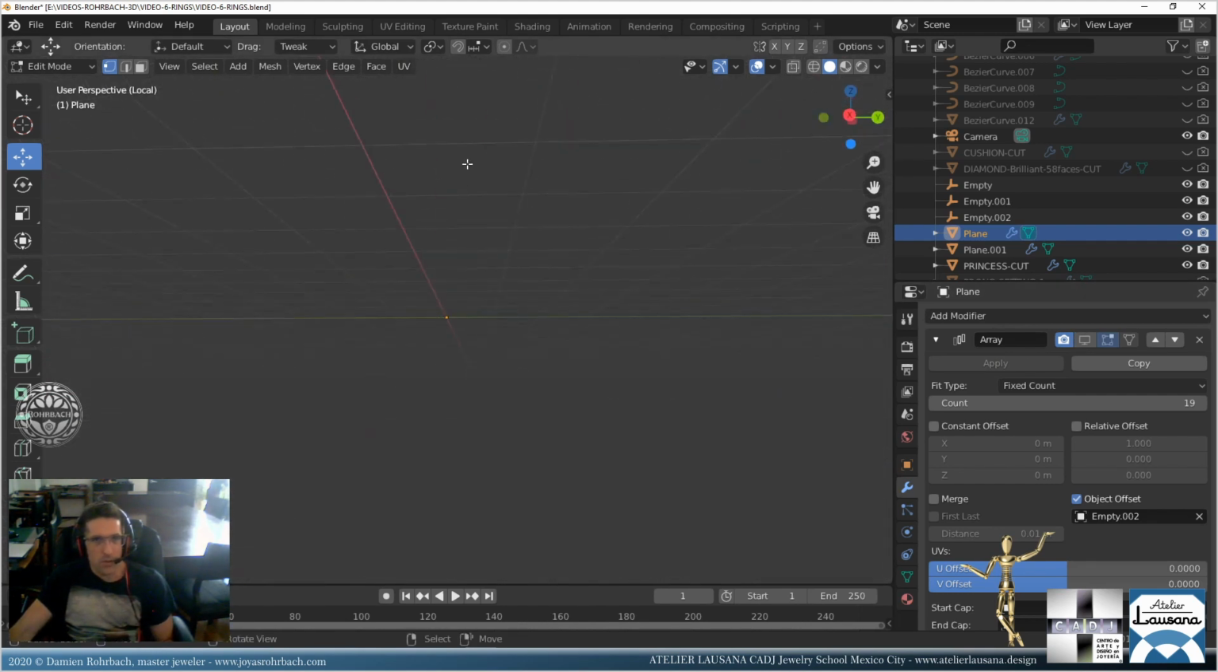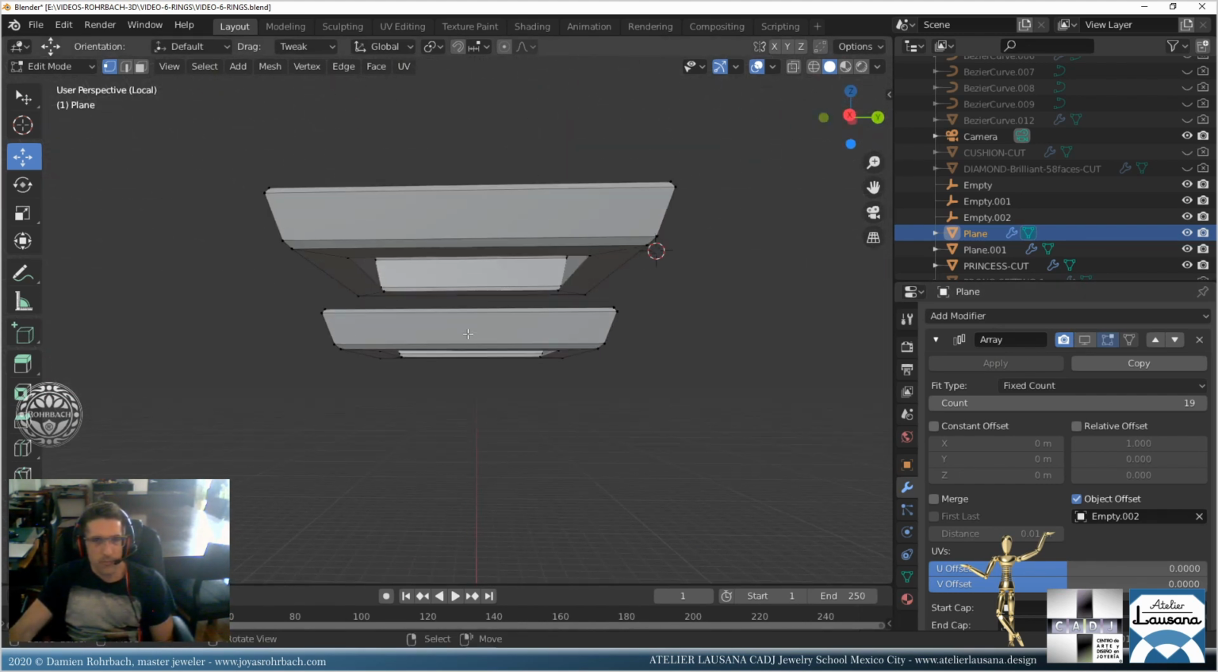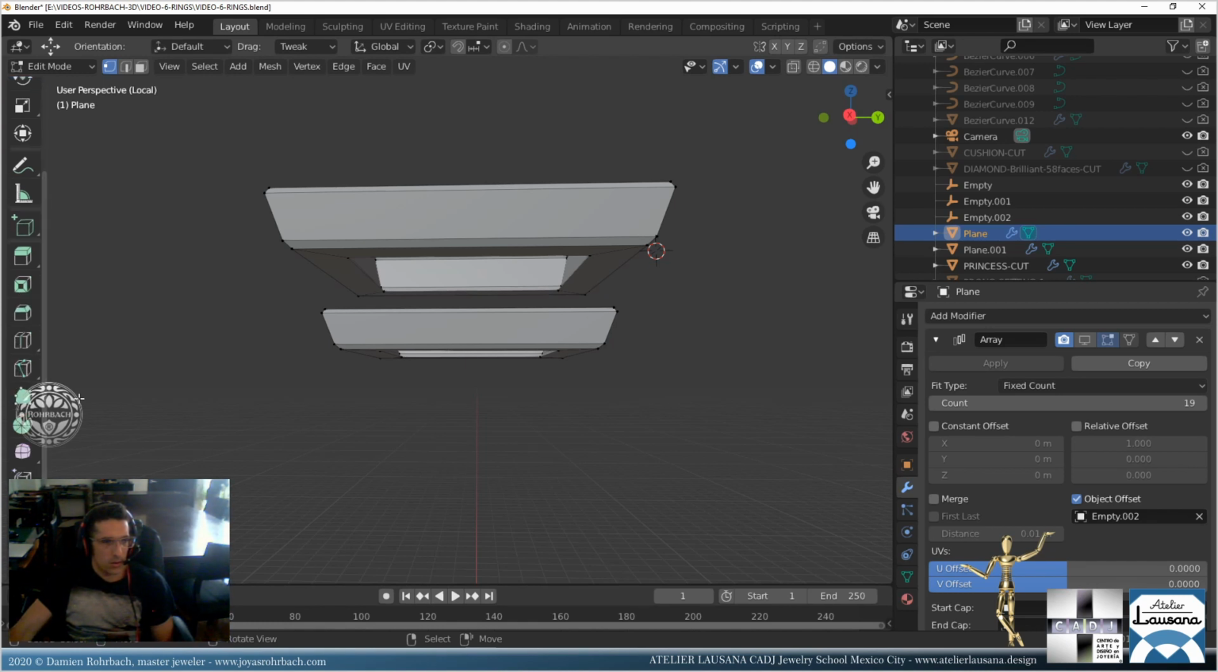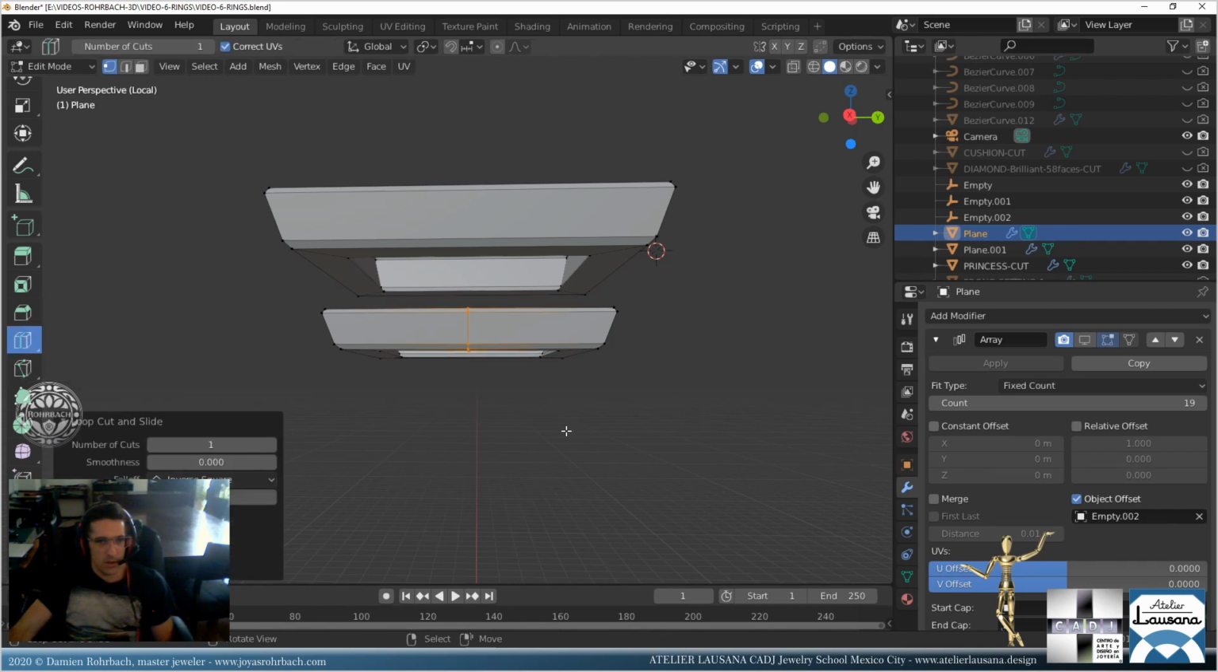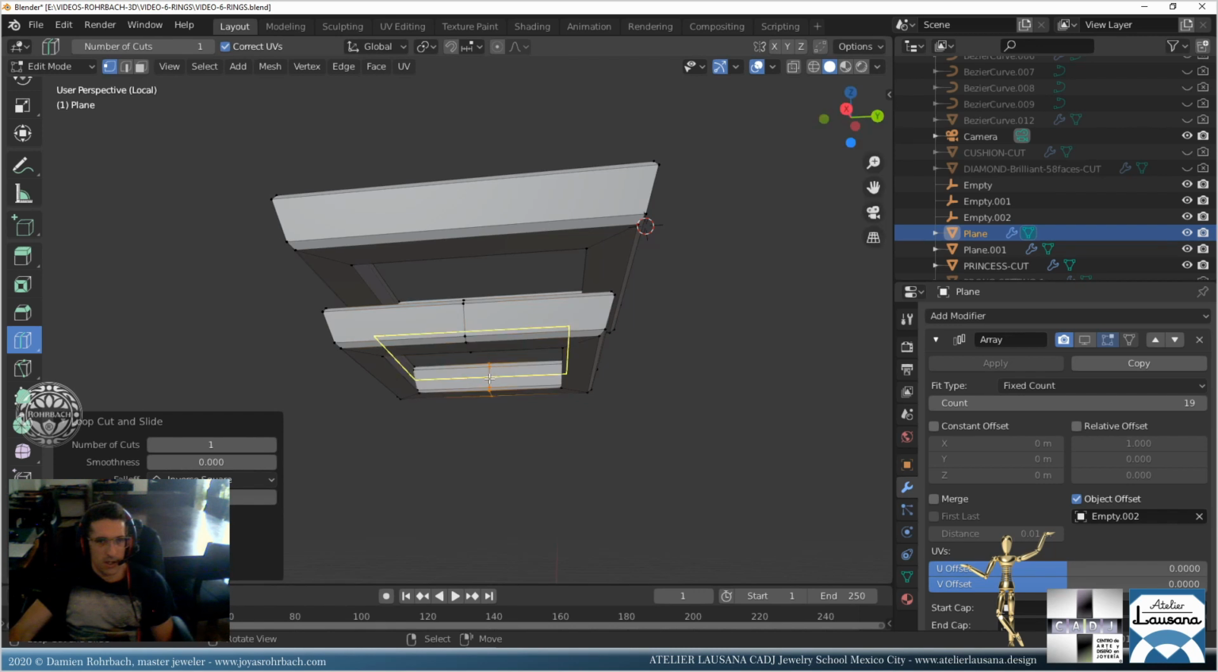So I want to make some cuts here. I just need a cut here, which is a loop cut. I want to cut here and there. This is very practical because it cuts directly at the middle, and that's exactly what I want.